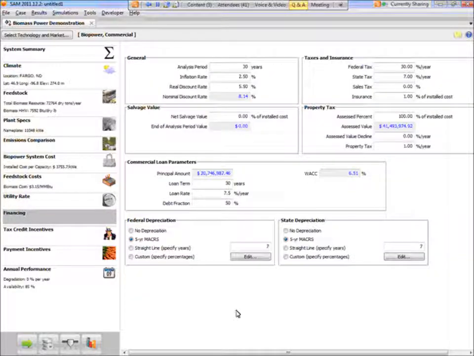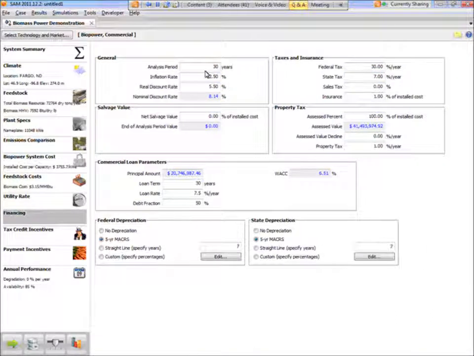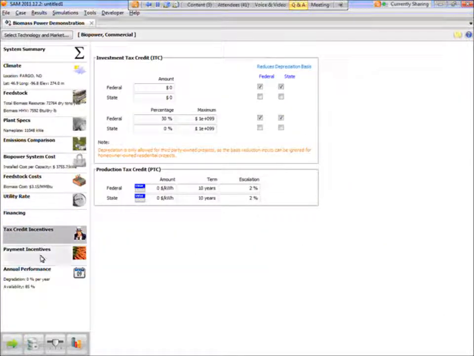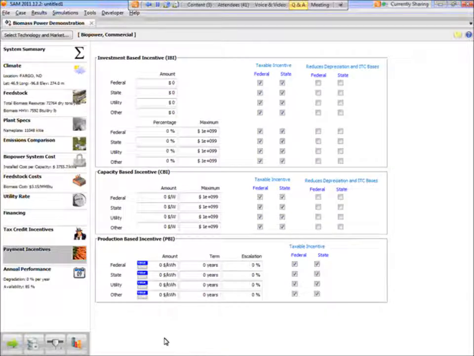The financing page is where you specify the general financial parameters of the project. So the analysis period, the number of years in the project, inflation rate, tax rates, the loan terms, depreciation if the project qualifies. And then SAM models two kinds of incentives, tax credits and payment incentives. So the tax credit page is where you specify an ITC if the project qualifies, or a production tax credit if the project qualifies. And then on the payment incentives page, you can model a wide range of incentives that are payments to the projects.